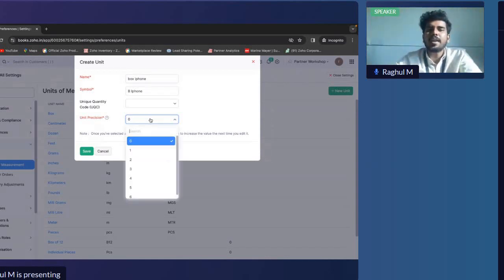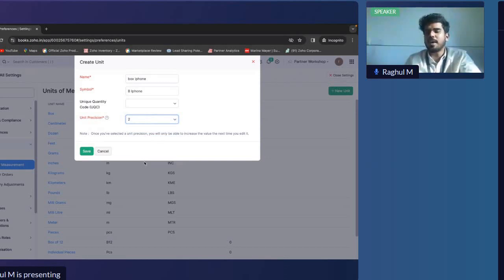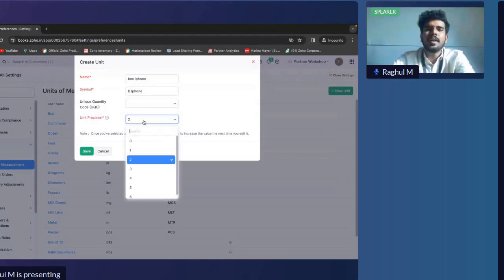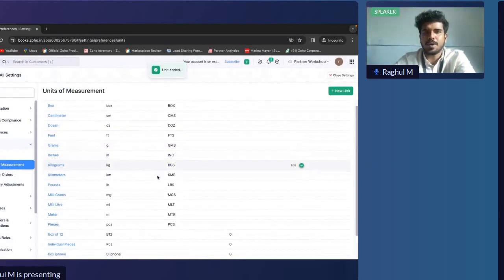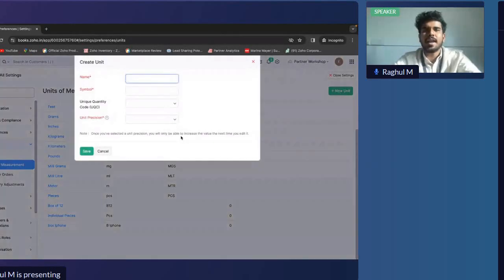If I'm going to enter it as 2, for instance, then if there is a decimal, after 2 places there will be a rounding off applied. So let's say for this particular product, the unit precision is going to be 0. And then I'm going to again create another unit of measurement called pieces. And then I'm going to put pieces iPhone.